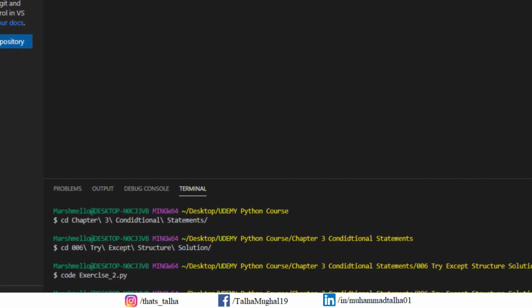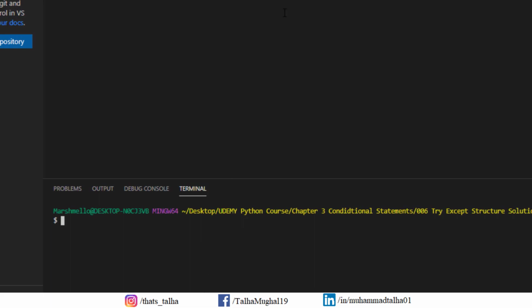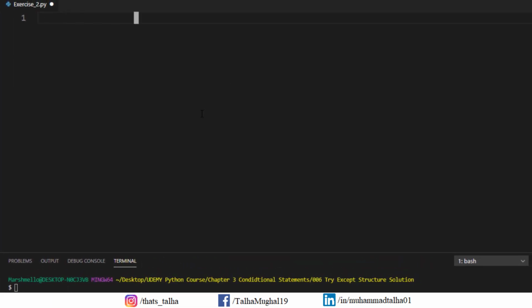I will clear out this terminal and write a comment here: Exercise to try and except structure.